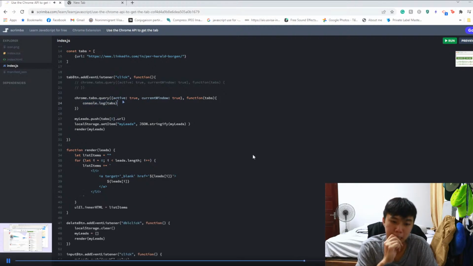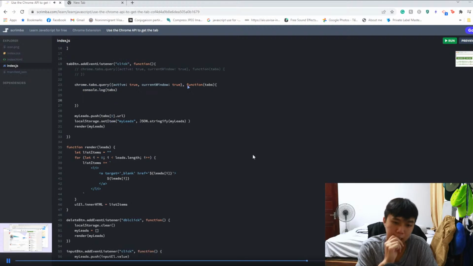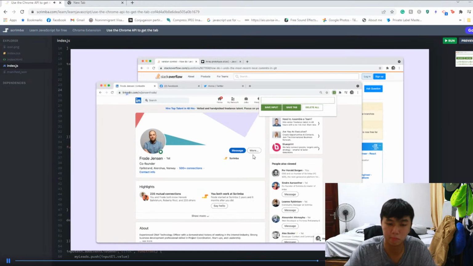Let's now bring down the console, break this up a little bit, because the question is here, what do we want to do inside of this function? Well, it's through this tabs keyword here that we will actually get a hold of the URL, the string in the address bar.